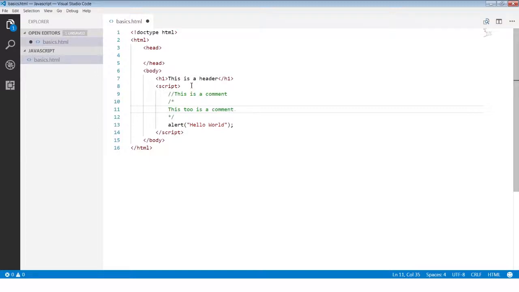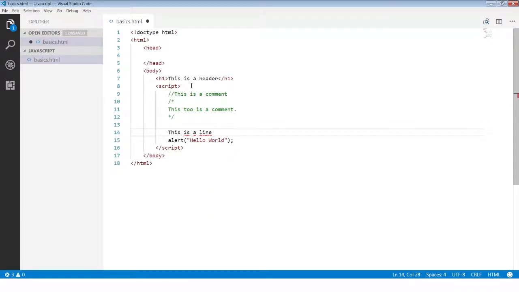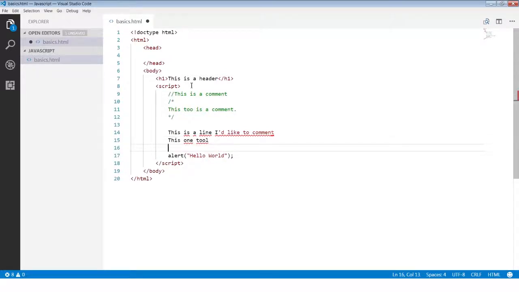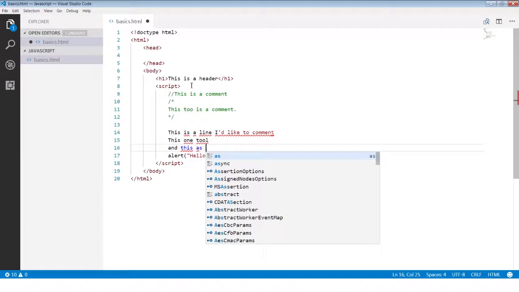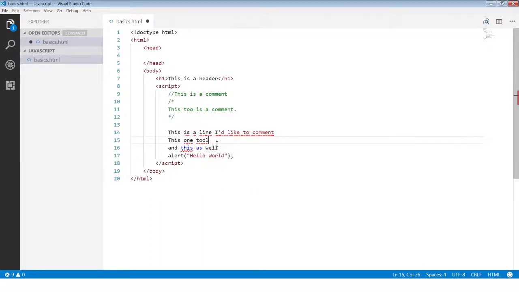Okay, however, if you're using Visual Studio Code, and also there are quite a few editors out there that have the same feature, you can actually comment multiple lines at the same time. Let's say this is a line I'd like to comment, this one too, and this as well. Okay, so let's say these 3 lines, obviously this is not JavaScript, so if I were to run it, I'll get an error on my web browser.